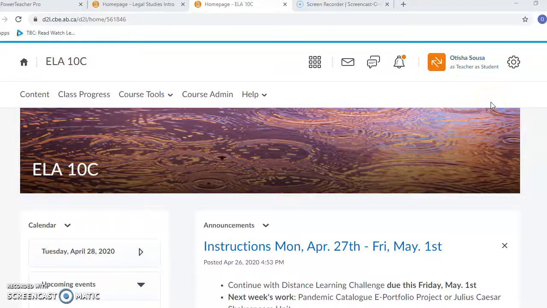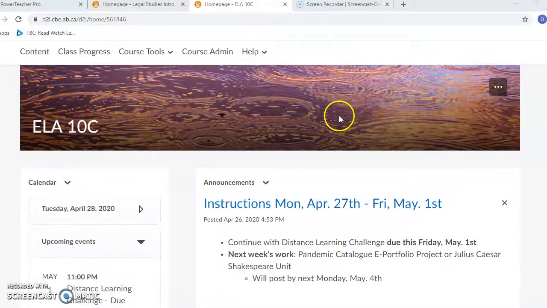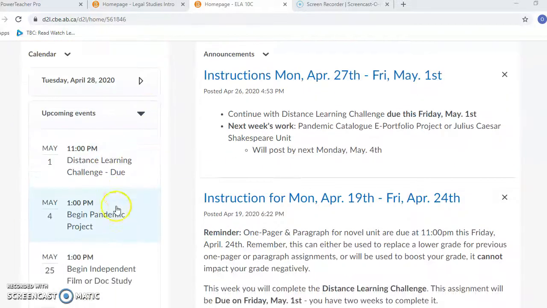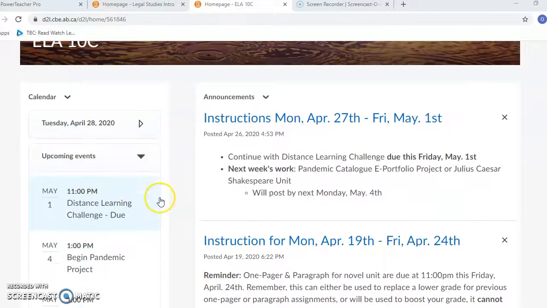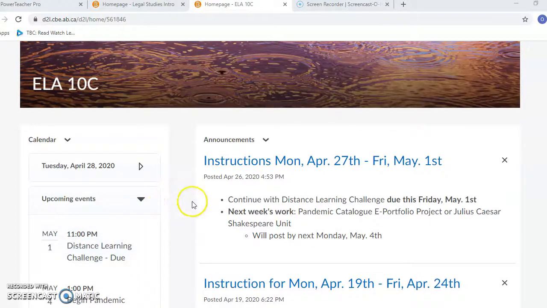Okay, so you log on to D2L, you click on ELA, and this is what will come up. On the left side is a calendar which tells you due dates for things that are coming up, or just kind of start dates for things. Under announcements here is where you will find instructions for assignments.